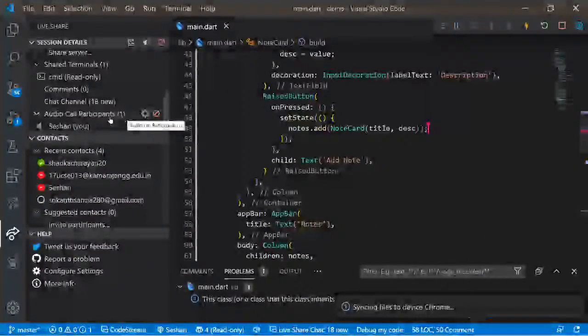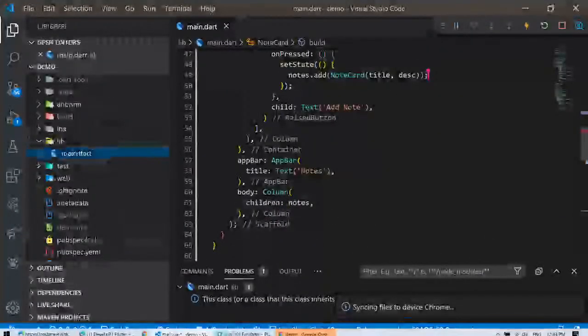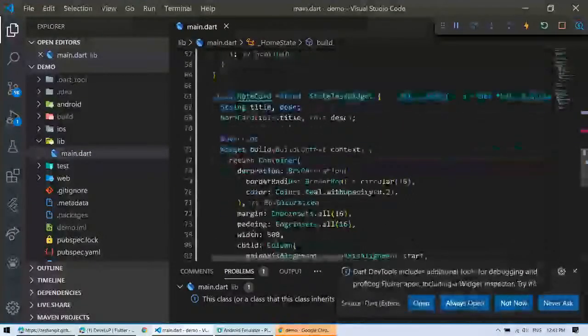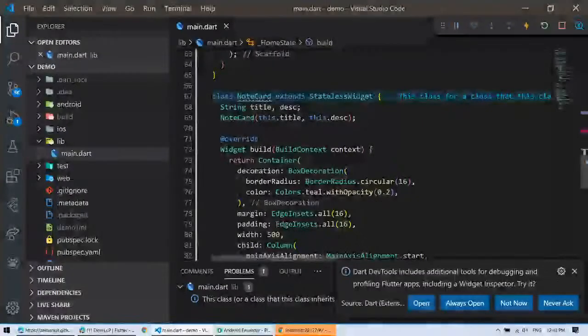Turn on the audio for you. Is it audible for the live share users?